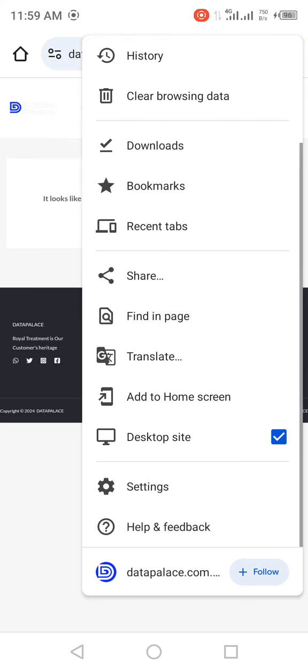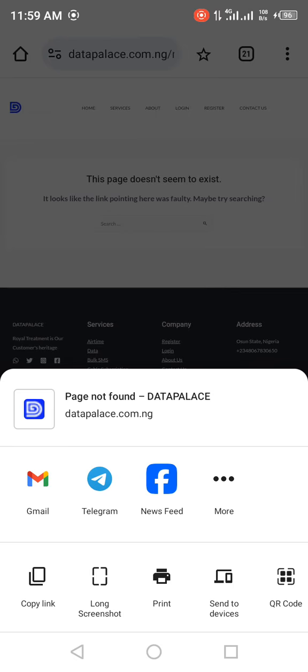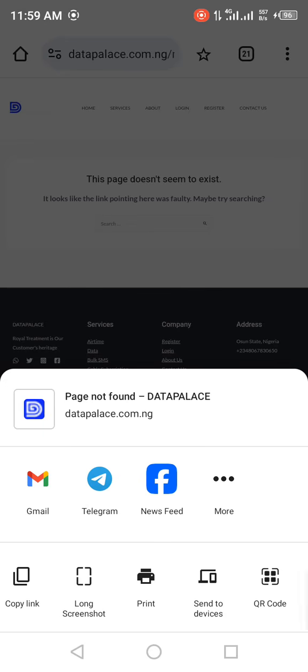So without more stress, you have your share button, share option there. Just click on the share option. Having clicked on share, you have the normal options. You have your Gmail, you have Telegram, based on your recent visits and the likes. Then you have copy link, you have long screenshots, you have the print option, you also have share to device, and then you have the QR code.